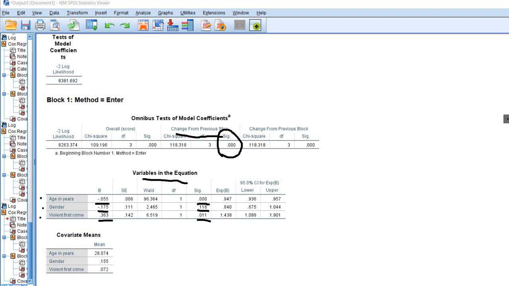So that is just a very quick demonstration of how to carry out Cox regression using SPSS. Thank you for watching.